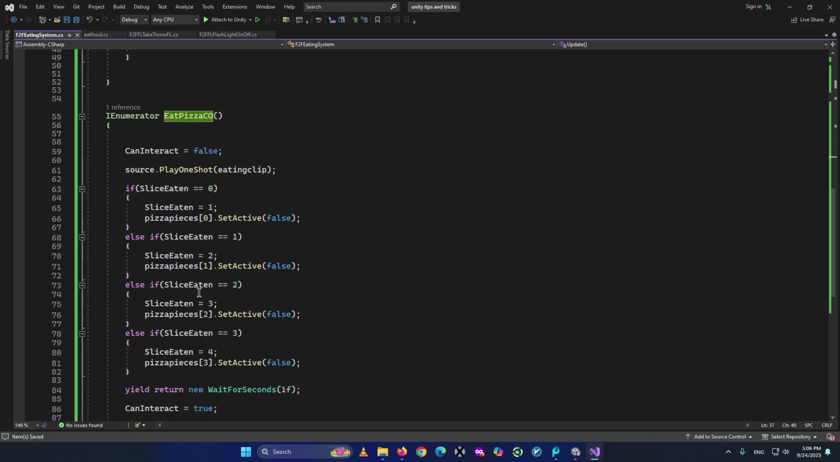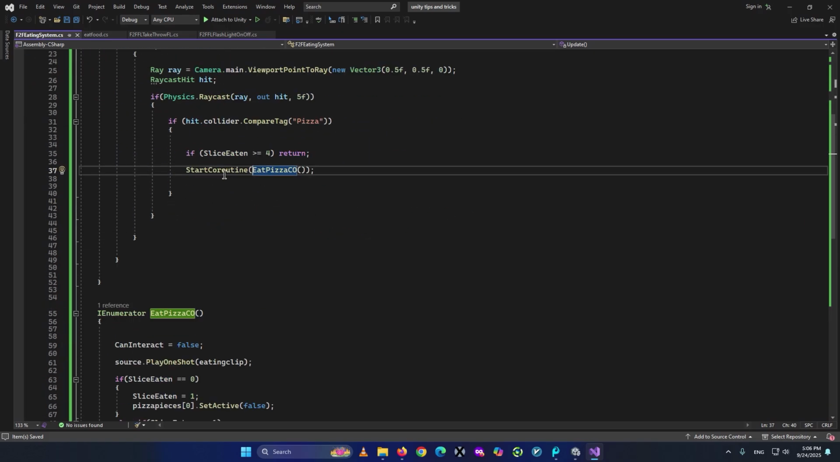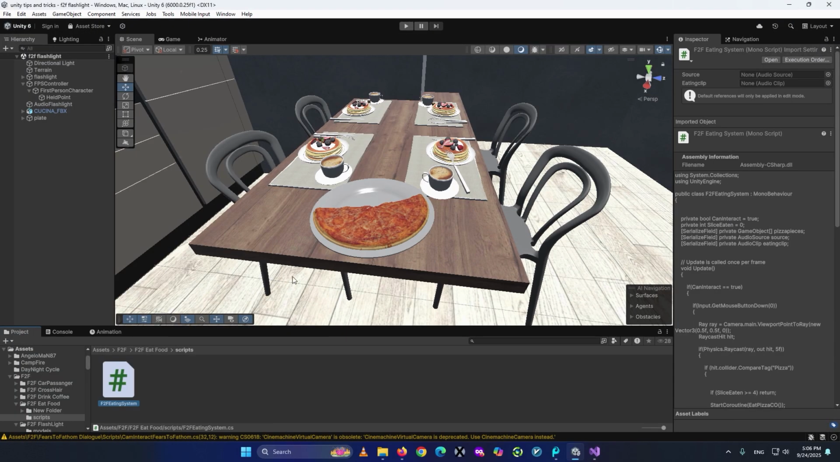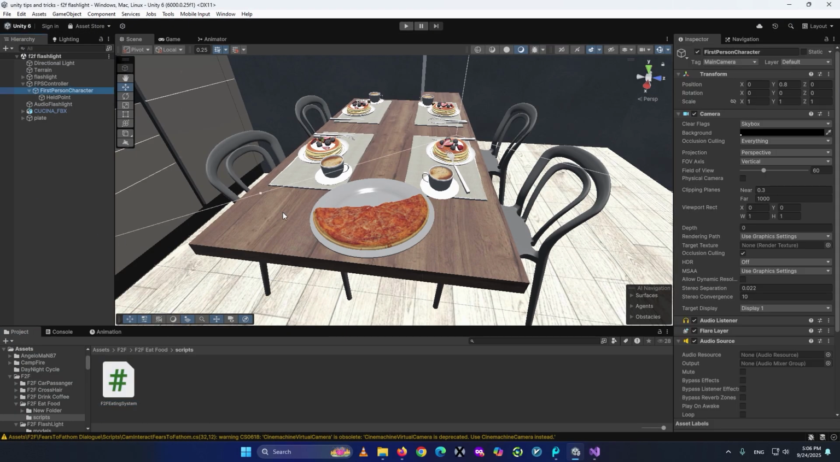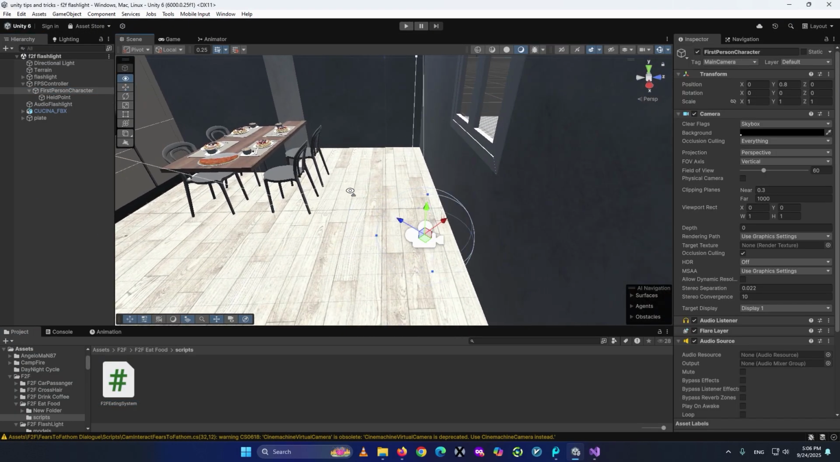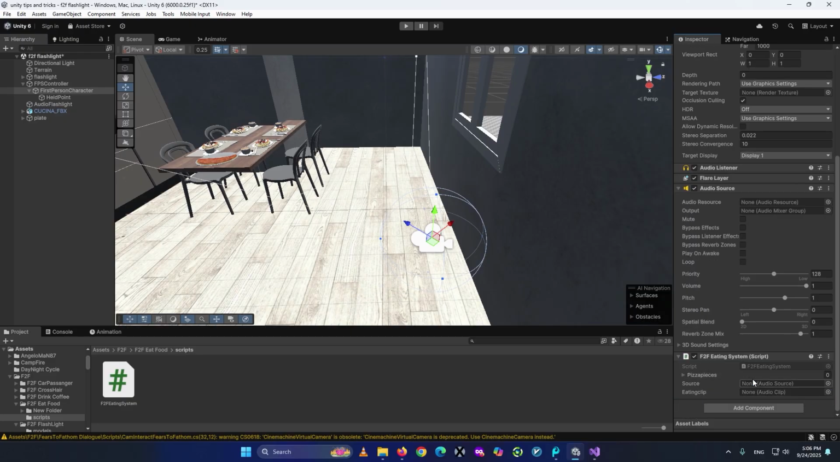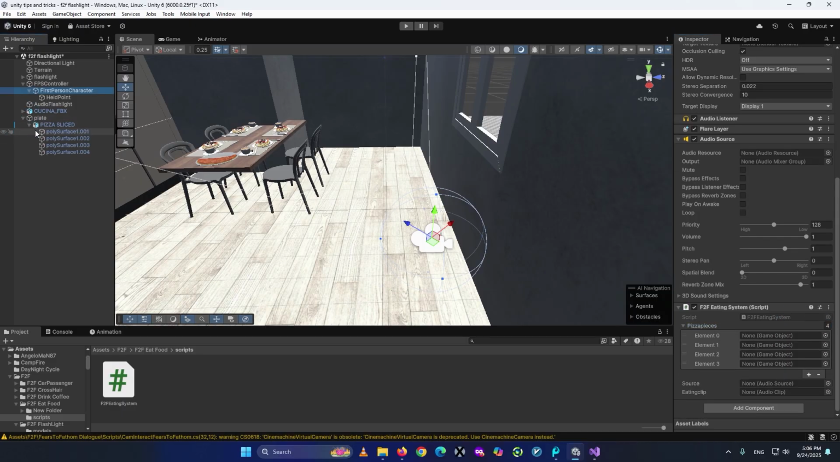So this is our script on how to eat pizza. We are done now. Let's go ahead and check it out. I'm going to select my camera. Be careful, you have to give the script to your camera. I'm going to drag and drop my script onto my camera. As you see, it needs some pizza pieces. For the pizza pieces, I'm going to give it 4 items: item 1, item 2, item 3, and item 4.